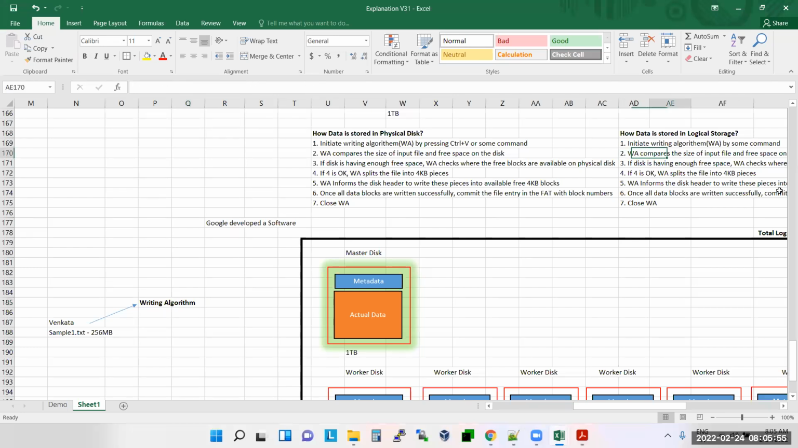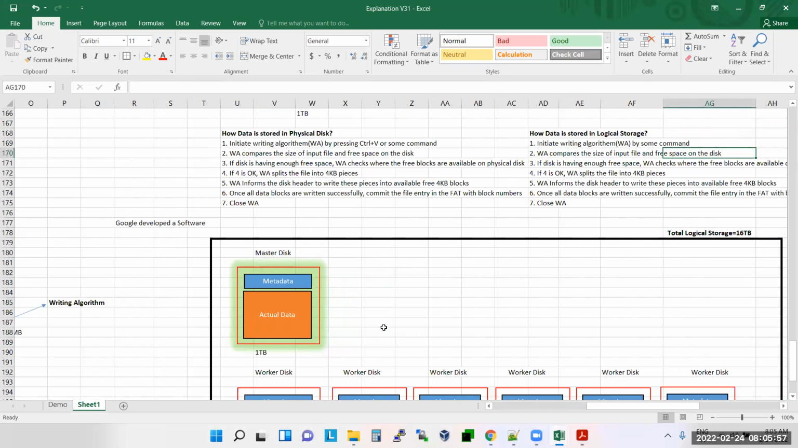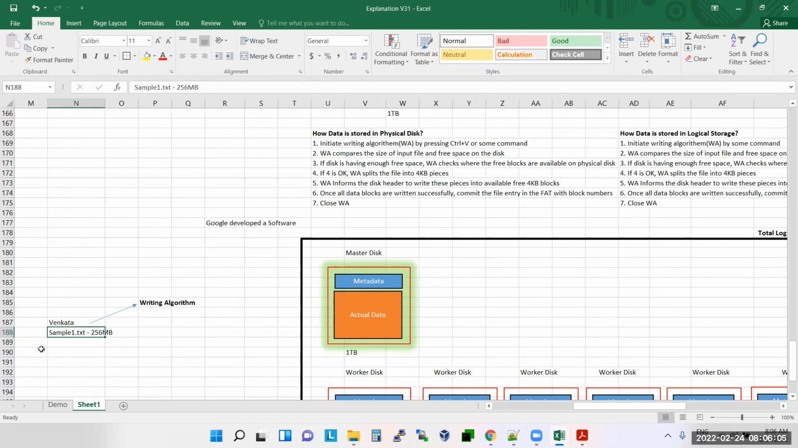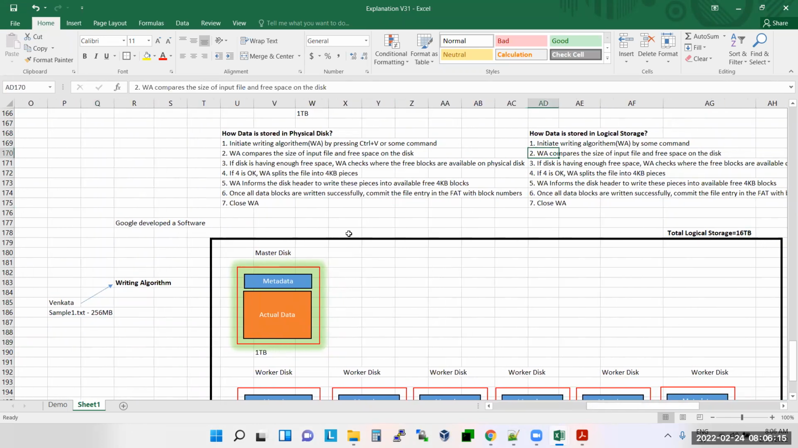What will the writing algorithm do now? It will compare the size of the input file. What is the size of the input file here? 256 MB, sir. The input file is 256 MB.